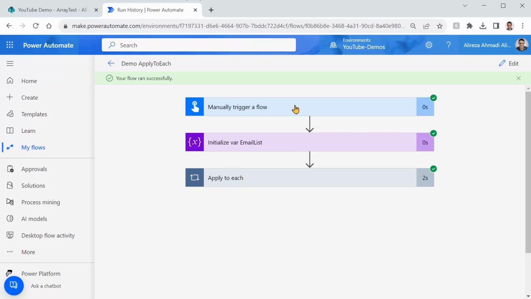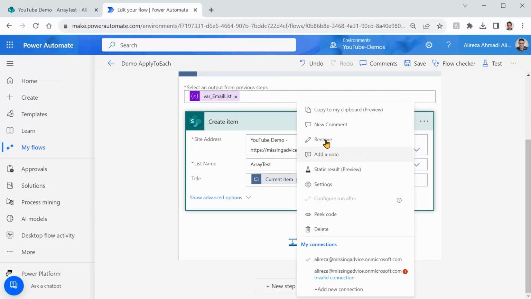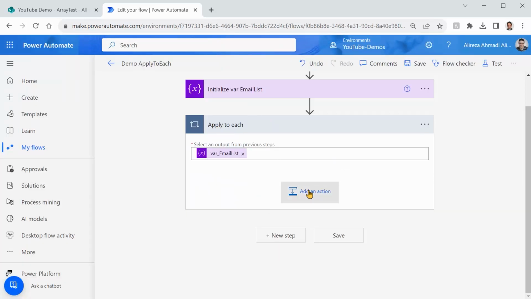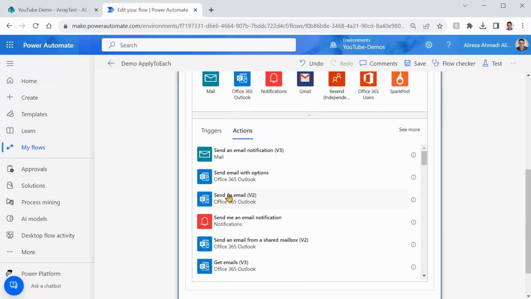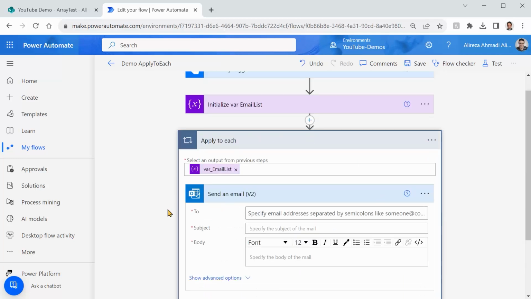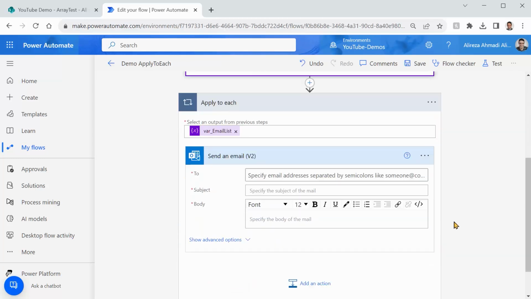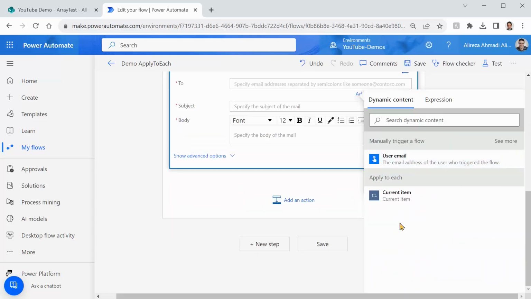But there are some cases where that doesn't do the job. So let me come back here. And this time, instead of creating item, let me just get rid of it. I don't need that anymore. We already added it. Now, inside this apply to each, let me use send email v2, right? And now I want to send email to any one of those array members that I have here. So I should send email to a1, a2, a3, and a4. Let's see if we can get it here. I click on this one, I click on add dynamic content, and I get this one here.